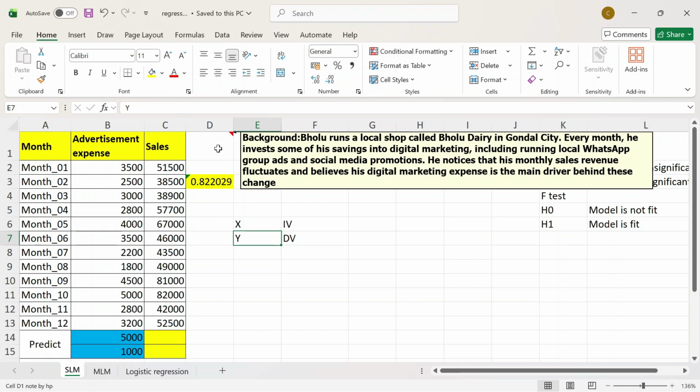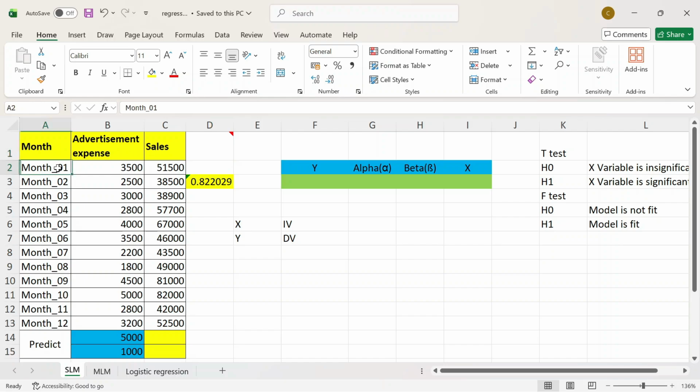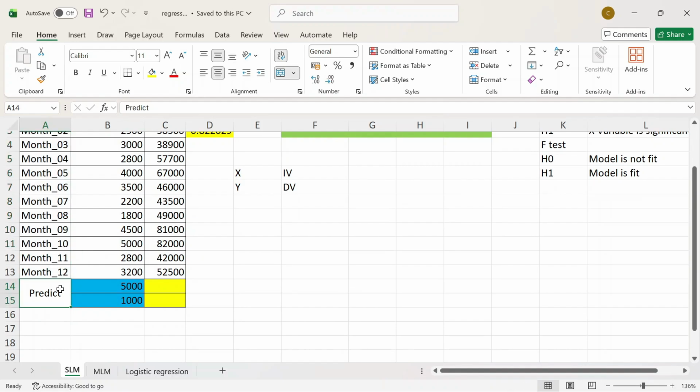So now he has 12 months of sales and 12 months of advertisement expense, and he wants to predict that if he spends 5000 rupees, what would be the sales. Similarly, he has another viewpoint: if he spends 1000 rupees, what would be the sales.